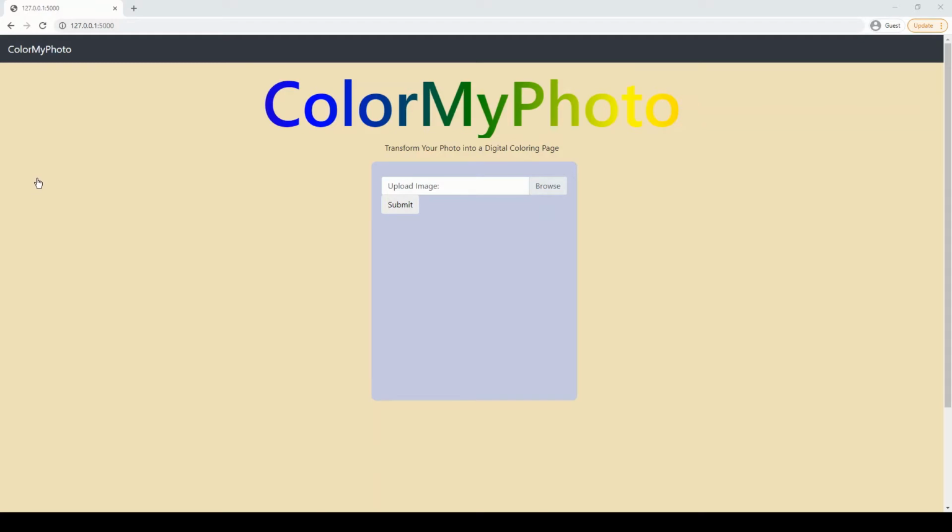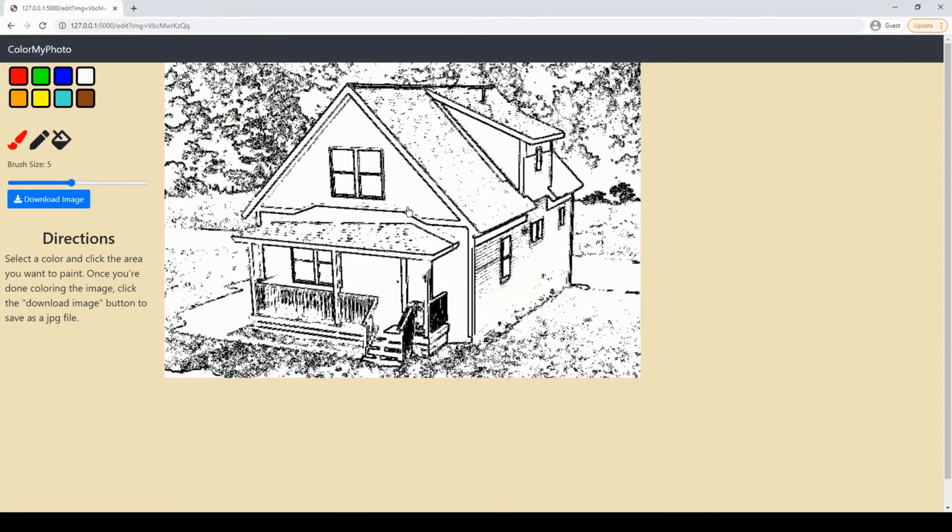Okay, so I'm going to upload that house picture and then just click submit. You can see that now the house has been converted to black and white, and all that's left of the image are the edges. So I'm going to select this paint bucket tool here on the very right, and let's say the windows are yellow, so I'm going to select the yellow color and then fill in the windows with yellow.